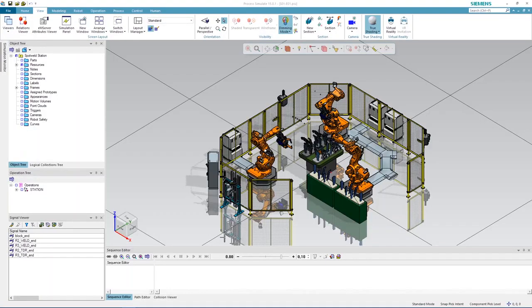In this video, we will describe the first steps for the creation of a simulation model that can be used for a virtual commissioning purpose. We are using here, for example, a body production cell for the automotive industry.